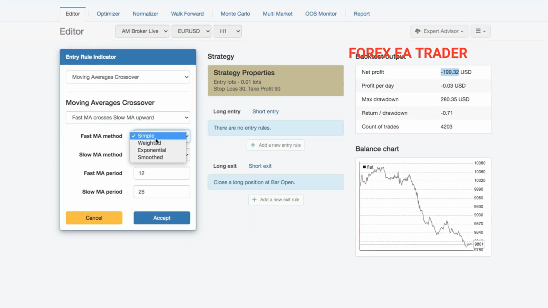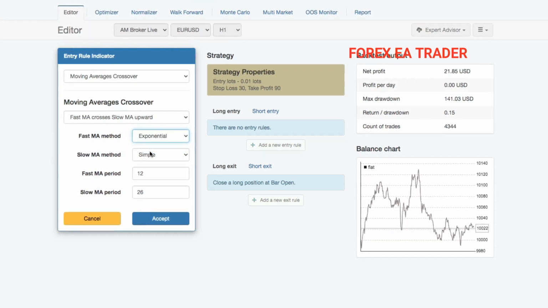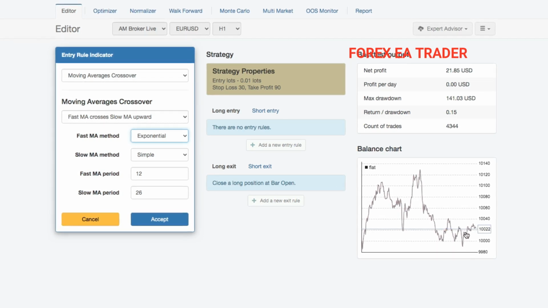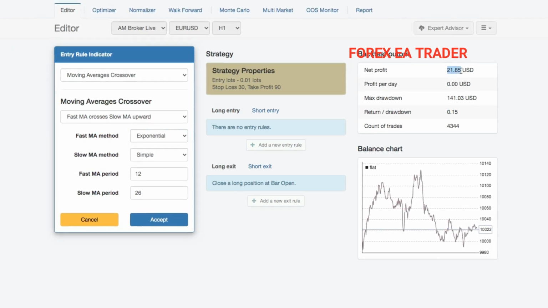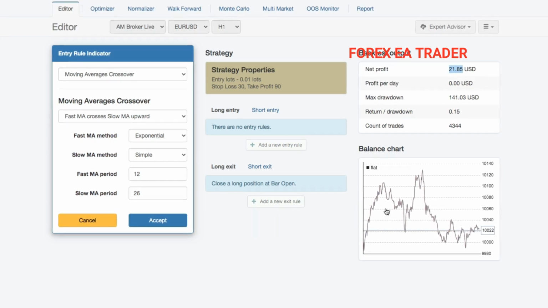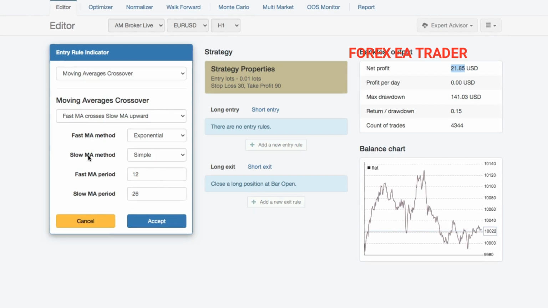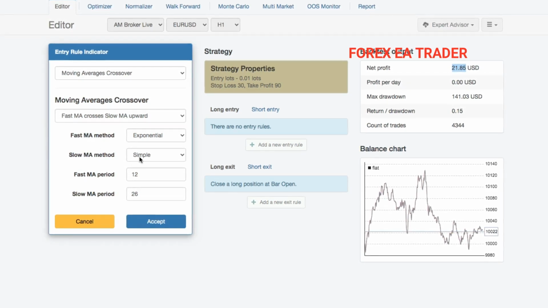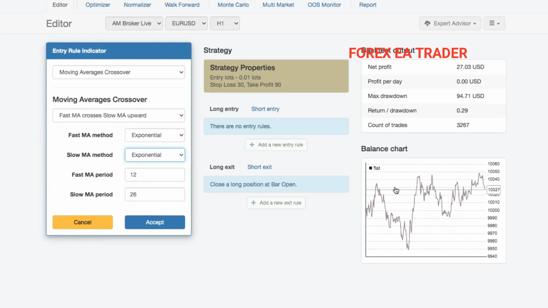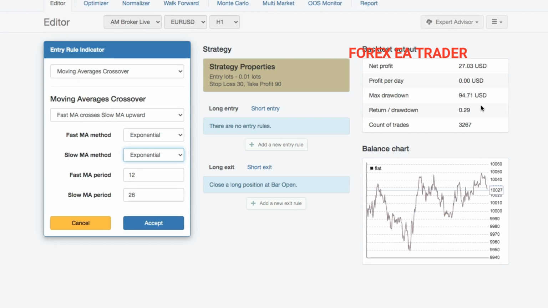Then we are going to use, I love exponential. Let's use exponential. The moment you use exponential, some positivity. Did you see that? From negative to positive. So exponential probably has some future. Let's go to the slow moving average. Let's go exponential again. Again, we're still positive, which is some hope.